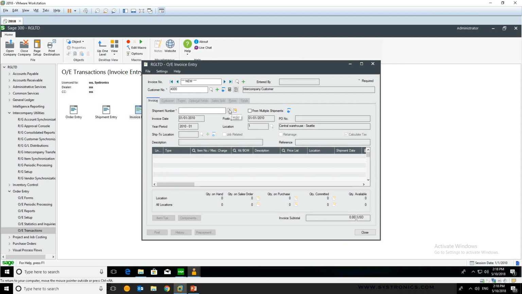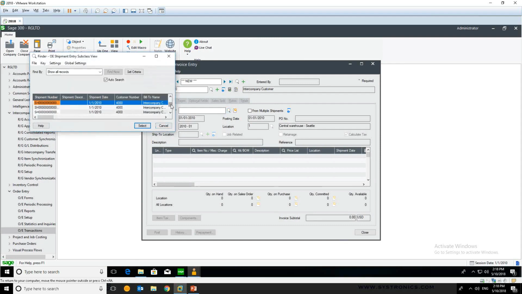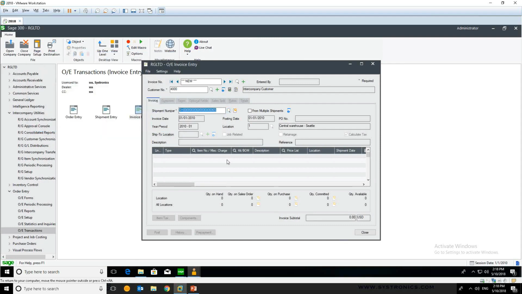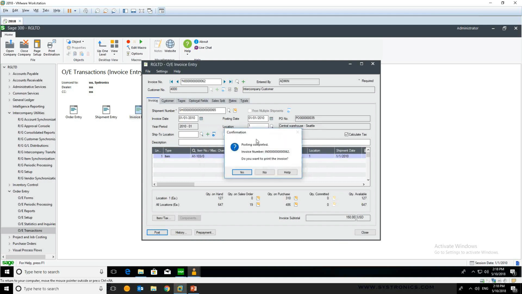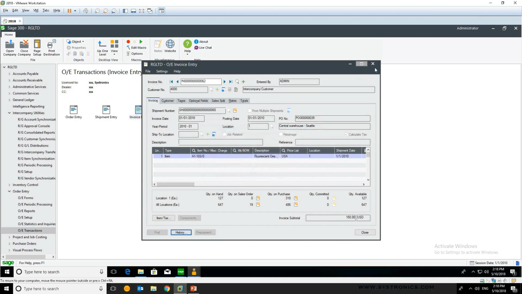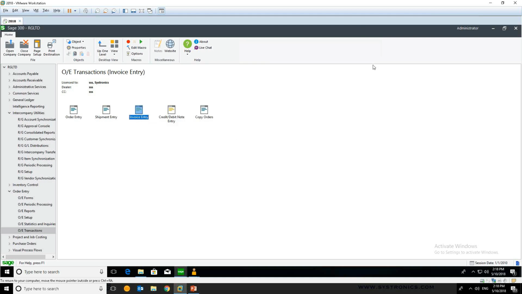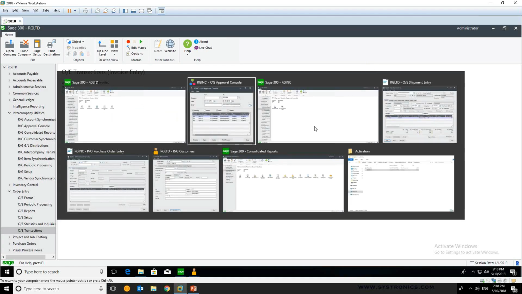Again, we need to enter the shipment and post. So the same procedure is here. The authorized user needs to go to the approval console screen and approve the transaction so that the PO invoice is automatically created in the purchasing company. So this was the general overview of the POOE trade automation submodule.